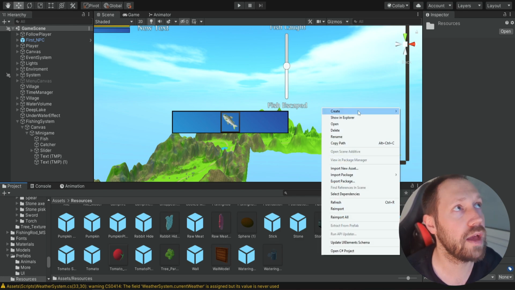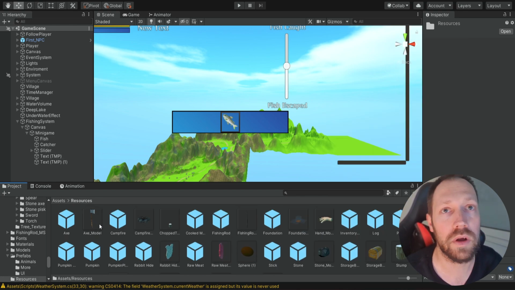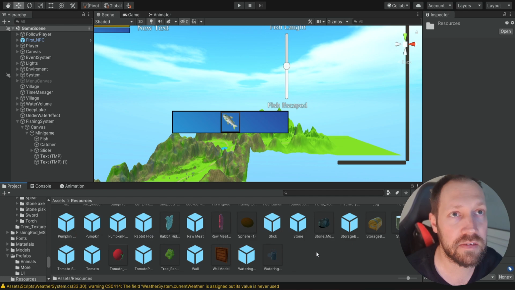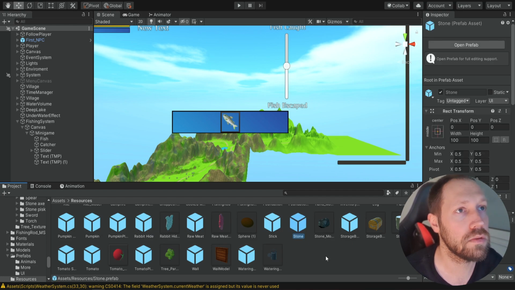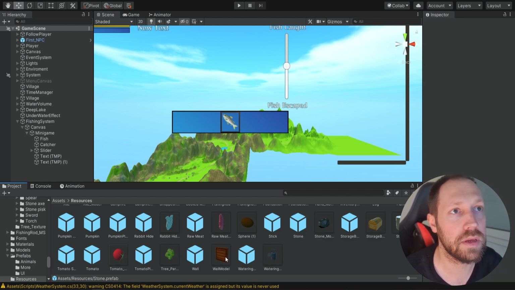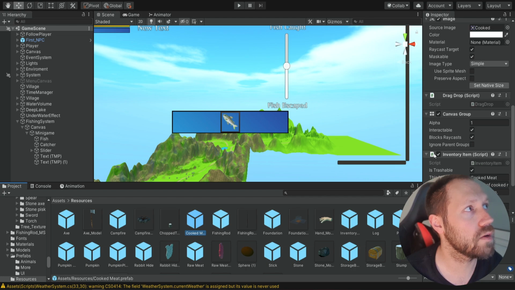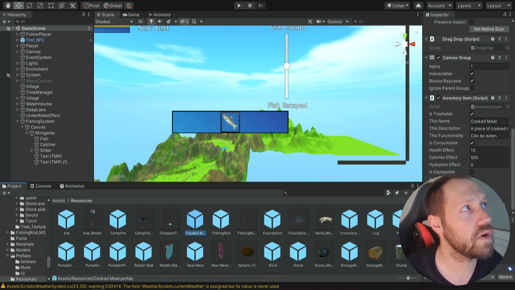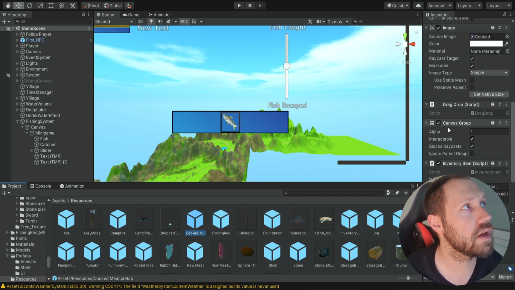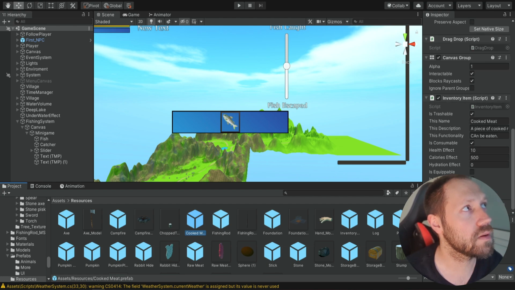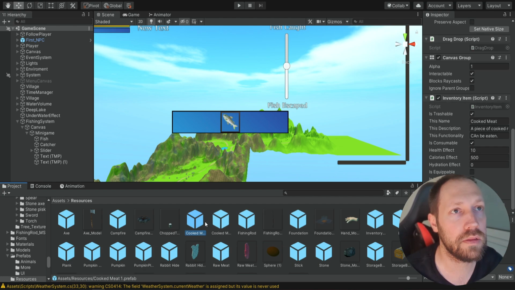So we're actually going to copy one of our existing inventory items. Let's say stone. No, something that we can eat. Maybe, yes, we have the cooked meat. So again, this is an inventory item. We can know this by looking at this script. And it also has this drag and drop, but we are simply going to duplicate this one and we're going to rename it to be, let's say, salmon.